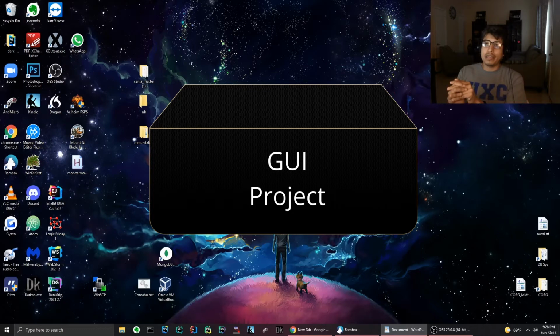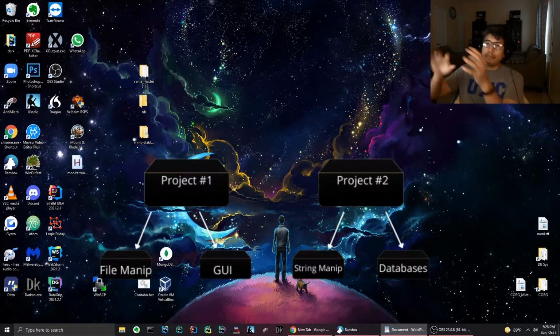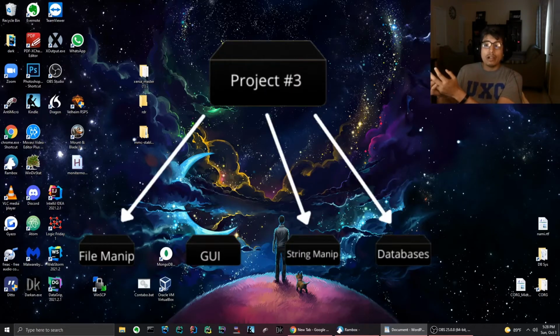So what I mean by that, let's say you make this file rename GUI that I just showed you. Well, then you now know how to do file manipulation, and you now know how to do GUI stuff. Because you know these two things, you can use them in a bigger program that needs GUI and file manipulation, and then let's say you need a little bit of web development or database stuff. Well, because you've done those two, it's easier to make this even bigger project.